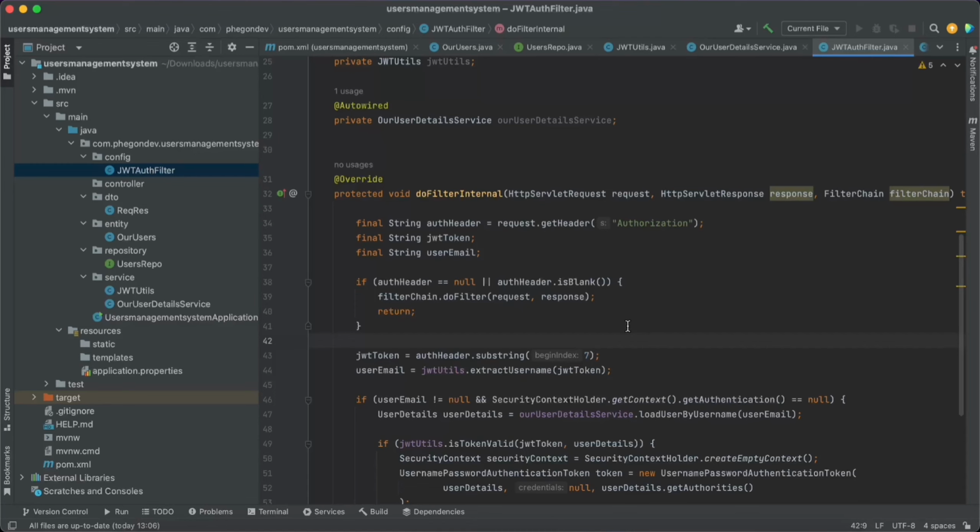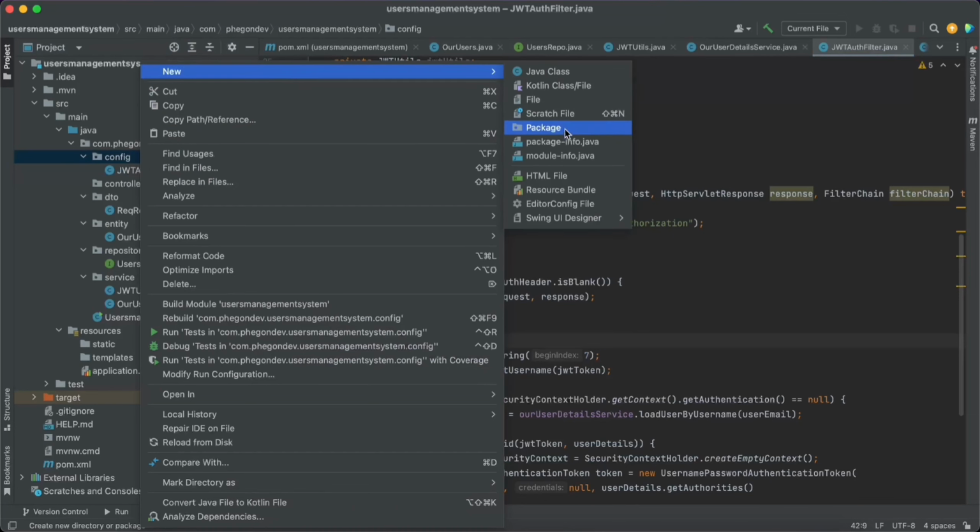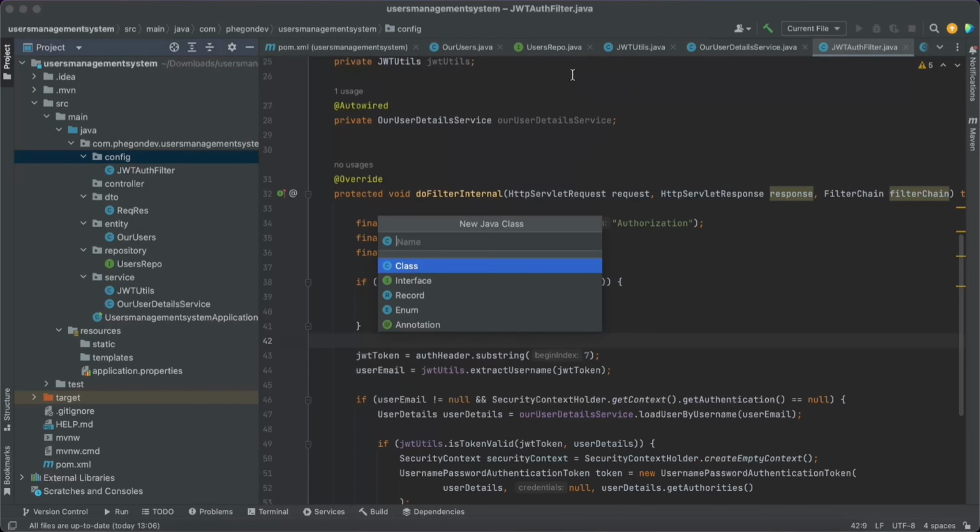So from here we're going to move to a security config where we are going to write our security config. Here I'm just going to create a class and call it security config. Here we're going to be able to know which endpoints or which paths we are going to allow security to be on, or which we are going to insert.